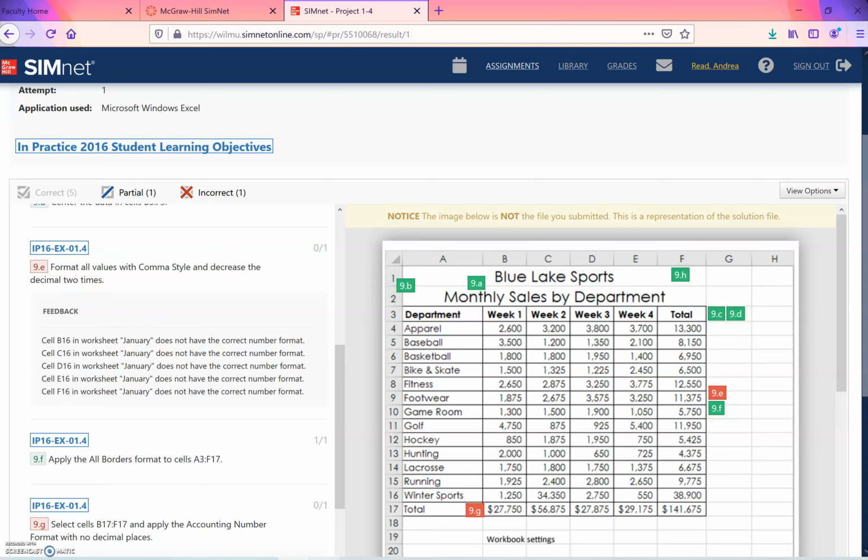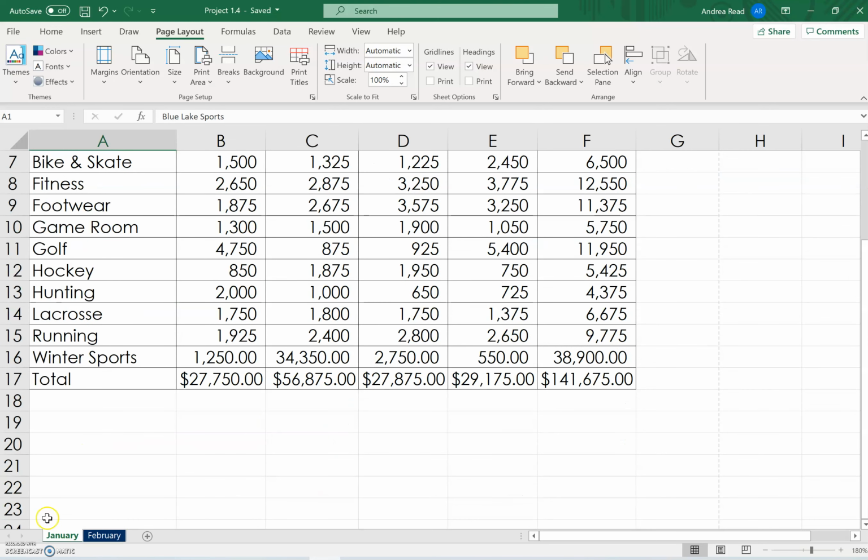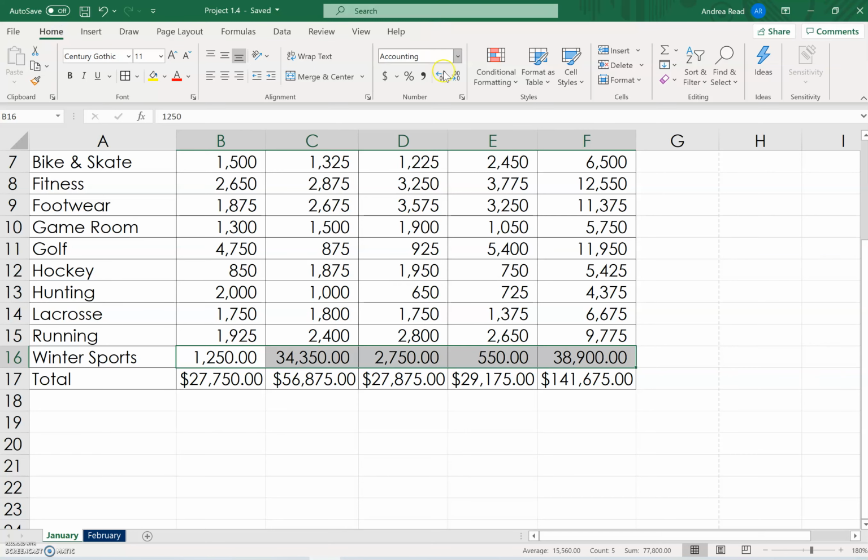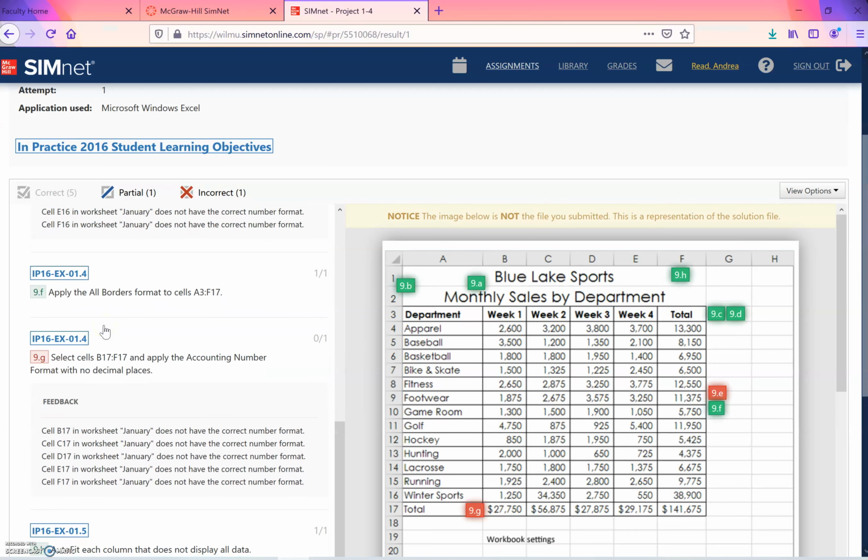So I'm going to go over to my worksheet, here's the January worksheet, and B16 to E16, I can see I did not decrease the decimal. I'm going to highlight that, go back to the home page, click on it 1, 2 times, and save that change. Now I'm going to go back to my report. So that's that one. Here's one for 9G, and it's saying the same thing in row 17. It doesn't have the correct format.